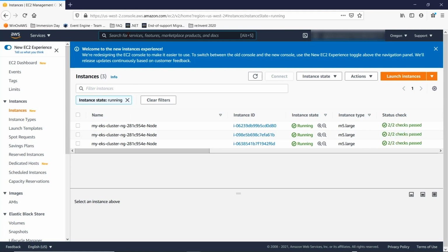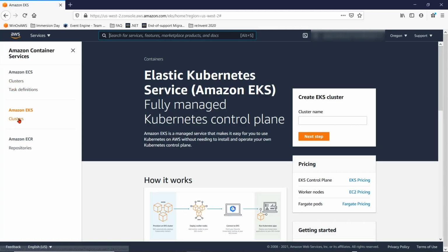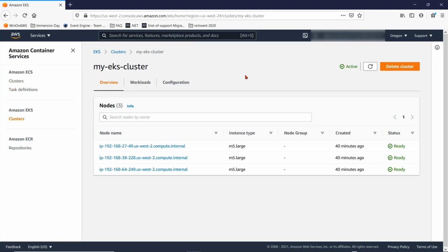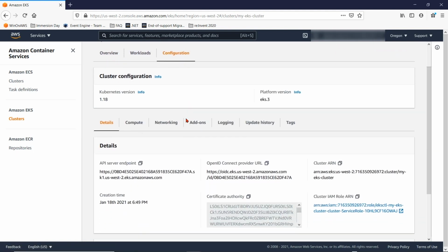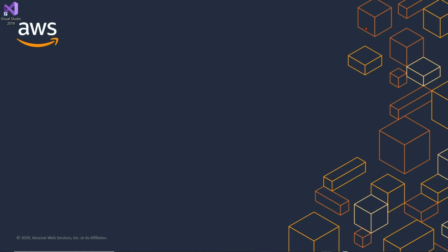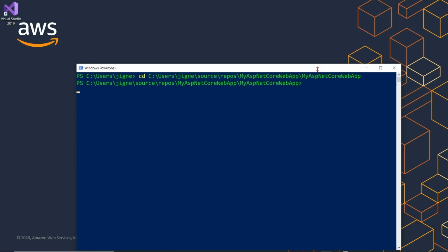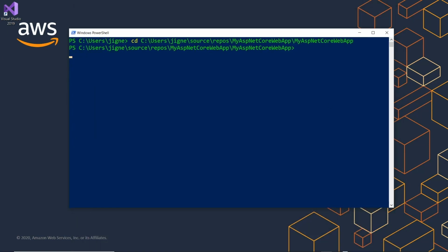Now go to EKS, and here you can see our cluster. You can see 3 nodes and you can see all the configuration. So our cluster is ready. Let's go ahead and deploy our web application. First, make sure that you switch to the folder where you have your deployment and service definition files. And that is nothing but your project folder.